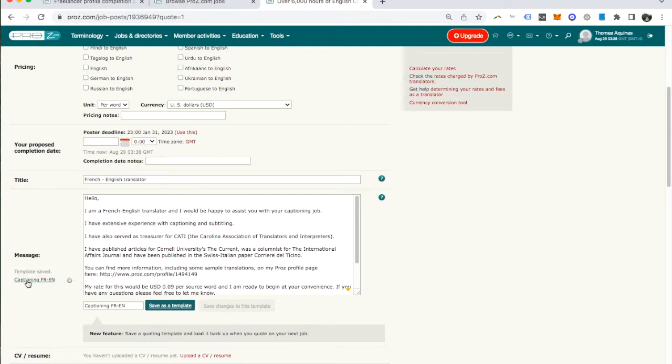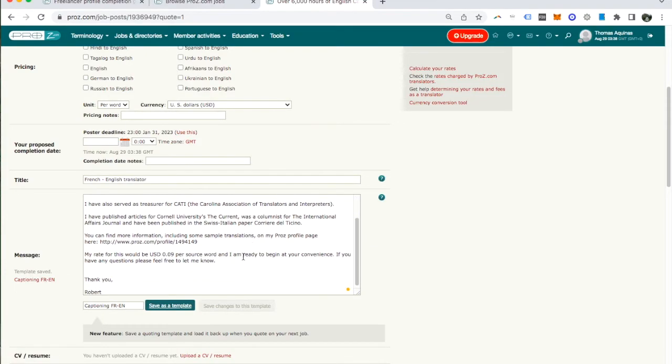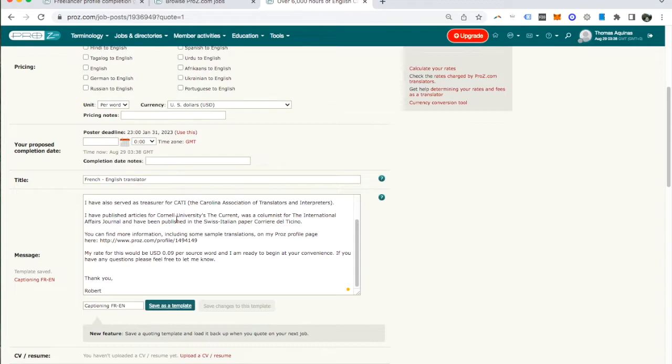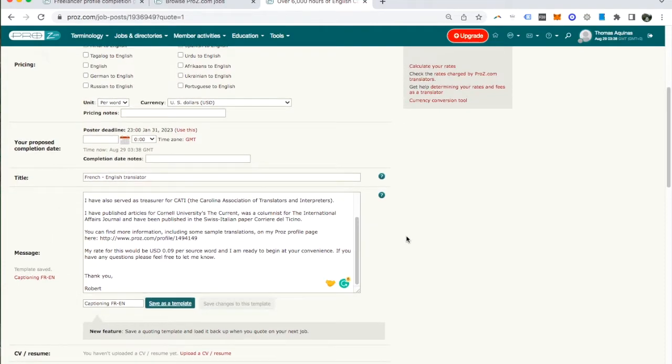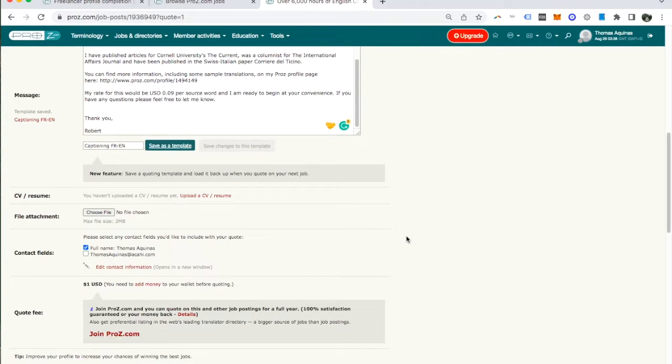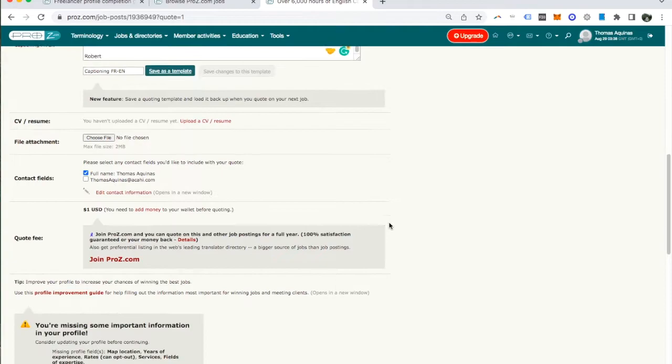And that means in the future, if you have another similar job like this, you can just click on this and this will pop up. And then obviously you can tweak it each time as needed, but at least you don't have to retype it every single time. And I find this very convenient. You can have as many templates as you want here, and it makes it very easy to apply for jobs in the future. Here you can upload your CV, attach a file.